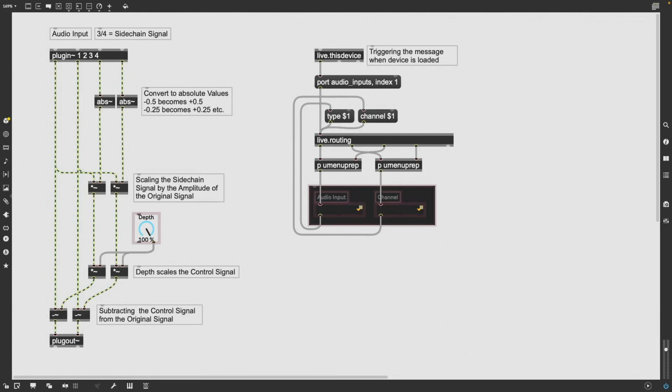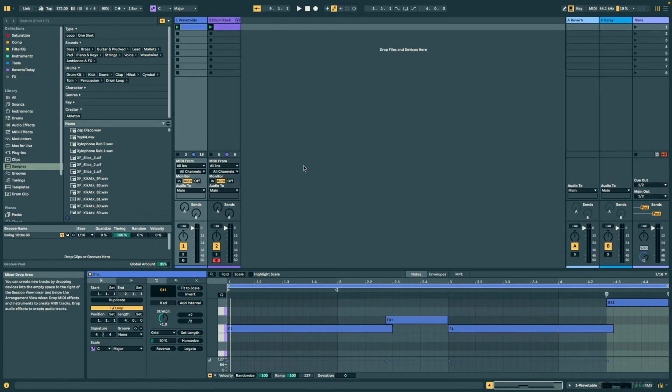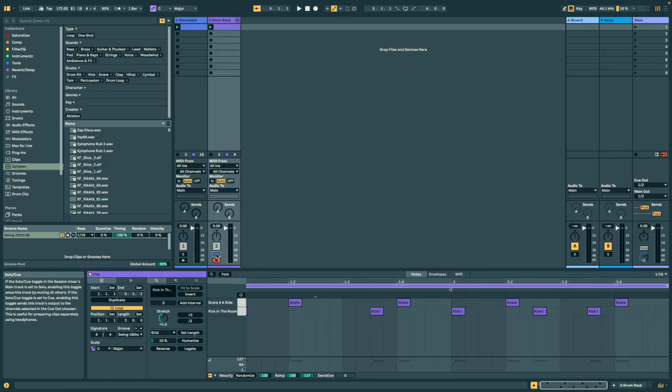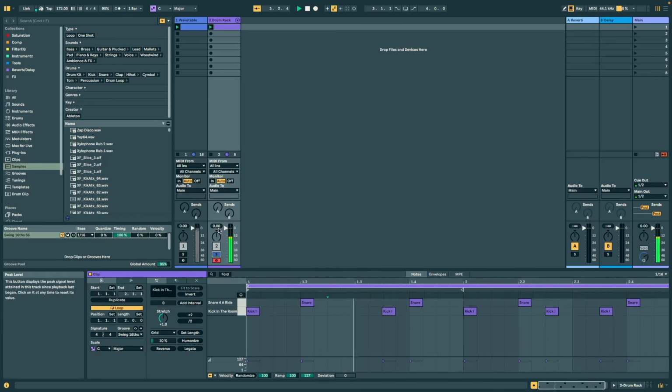To show you this, I prepared a little Ableton Live project. Here I have prepared two separate tracks, one with a little bass line and one with a drum group. Let's have a look at the bass line first. As you can see, it clips right at 0 dB. Now let's switch over to the drum track. The drum channel also is clipping at 0 dB.